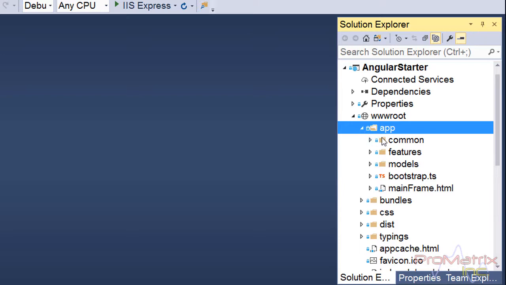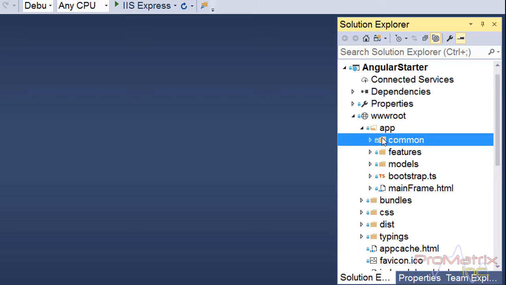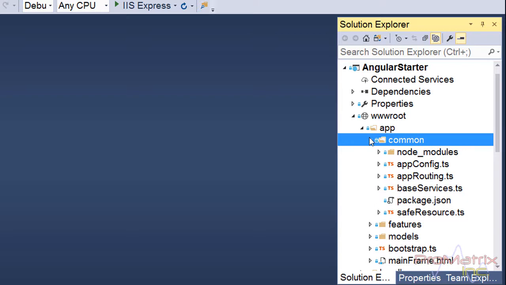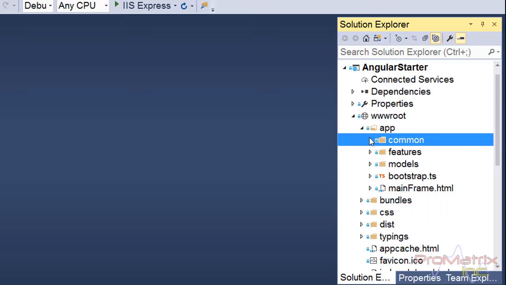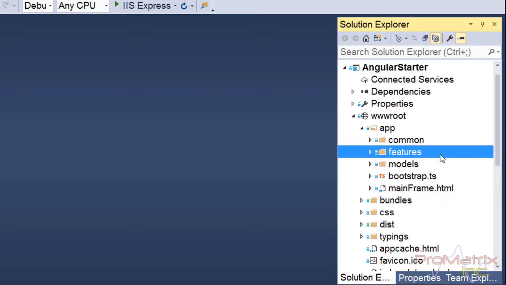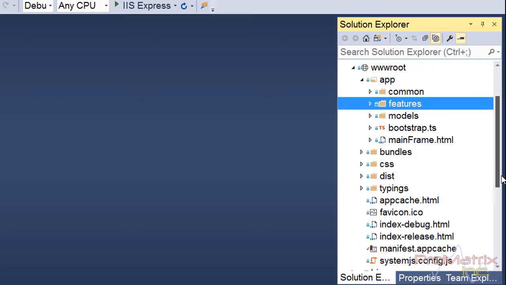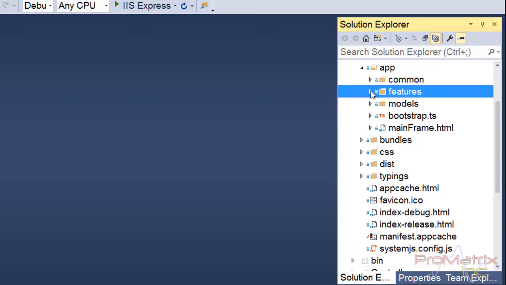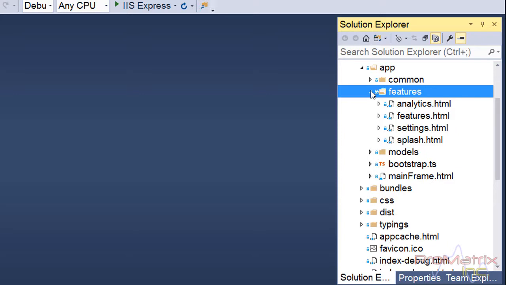The common folder contains anything that is common across the whole app, such as the services or the animation library. Then there is the features folder. This folder contains the files needed to implement each feature. The feature corresponds to a component and is comprised of 3 or 4 files. I like the way that Visual Studio arranges these files so that they are easier to maintain.